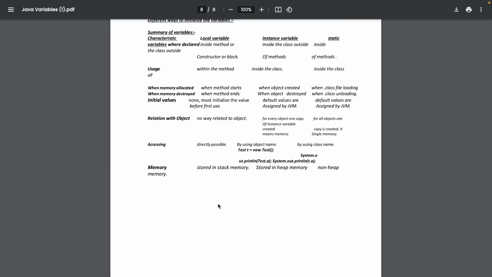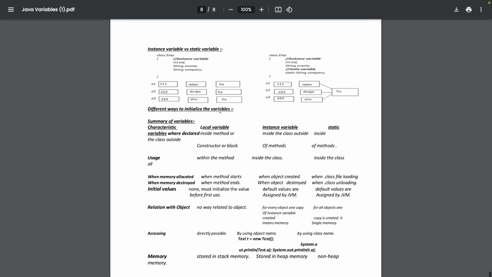So I'm just going to go directly to this chart, which is the most important item in this entire variable session. Local variables we declare inside the method only. Instance variable outside the method, inside the class. And static outside the method, inside the class, but with a static keyword, right? Now for memory allocation, we need to check over here. Memory is allocated when the method starts, and memory is destroyed when the method ends, right?